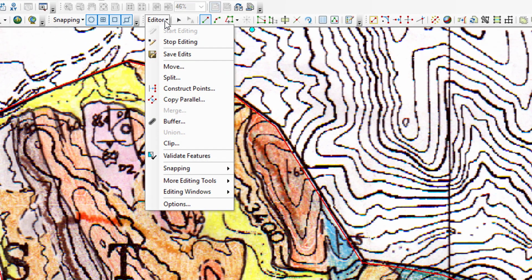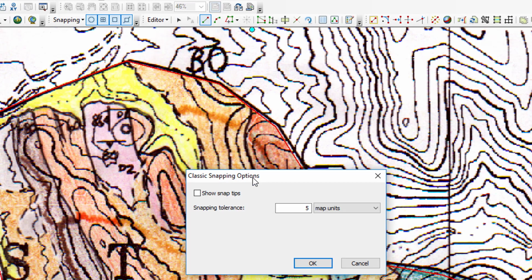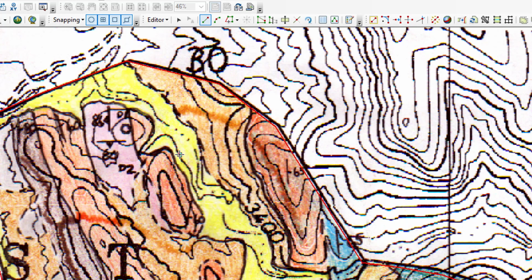Now we go back, and we want to go to snapping options. We want to set the snapping tolerance to about 5 pixels. So you can change that from map units to pixels, which, if you remember from our georeferencing, is probably about 10 meters because they were 2 meters per pixel. So set that up. That will make things a little more smooth for us.